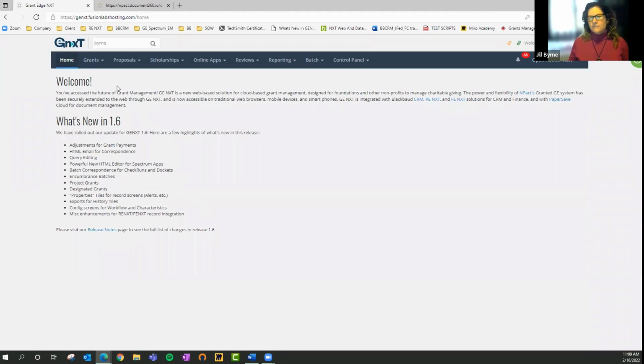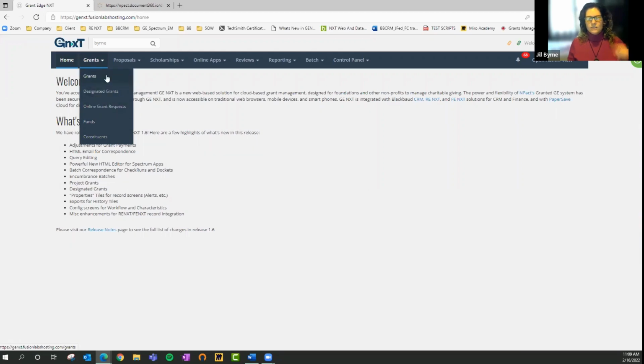Some menu items as we continue our tour. Underneath the grants, of course, is where our grants and our funds and our constituents are. So there's our record types in there. And we're going to circle back into a few of these in a few moments and kind of deep dive into the anatomy of these records.